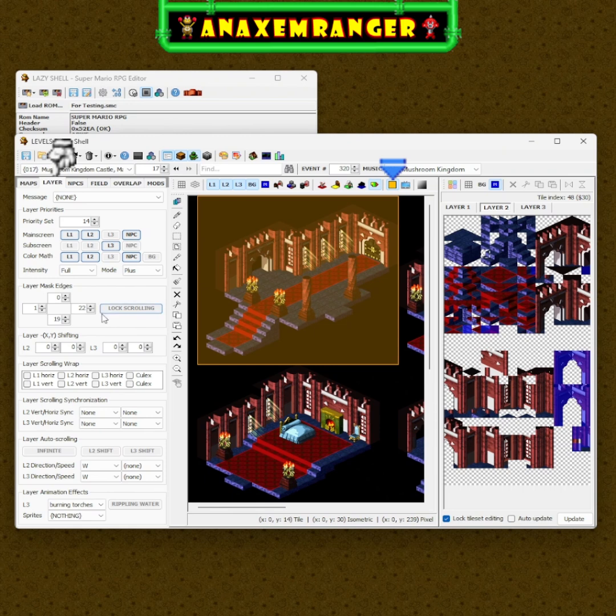You can change the bounds of the layer mask with these boxes, or you can click and drag the corners. Lock scrolling will make it so that the camera cannot scroll past the layer mask at all.